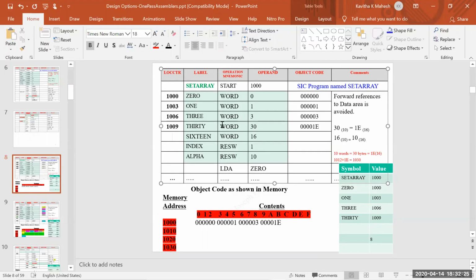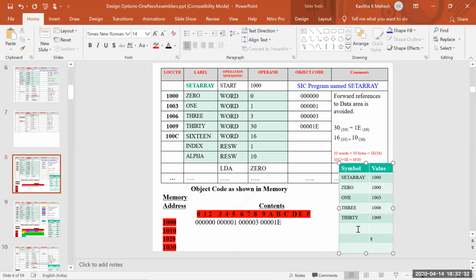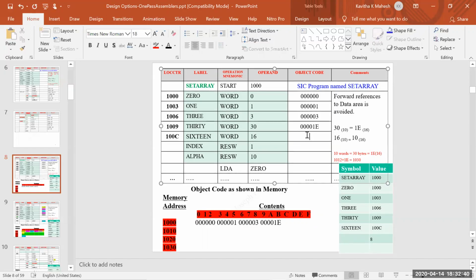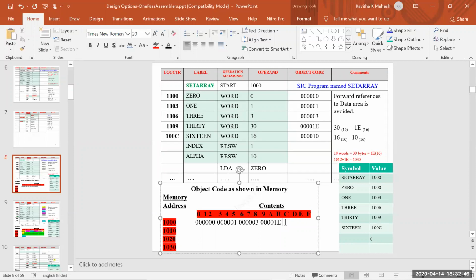The next instruction is 16 word 16. After processing the previous instruction, the location counter has to be updated by 3. So the updated location counter value is 100C. So we enter 16 into the symbol table with address 100C. The object code generated is hexa equivalent of 16, which is 000010, and it has to be generated in the memory starting at address 100C.